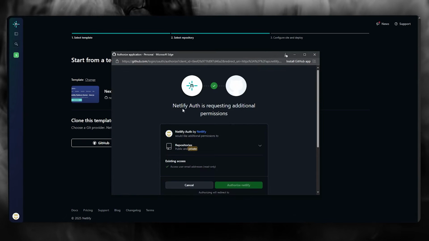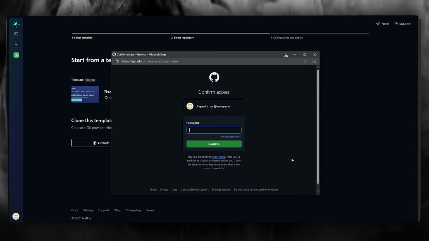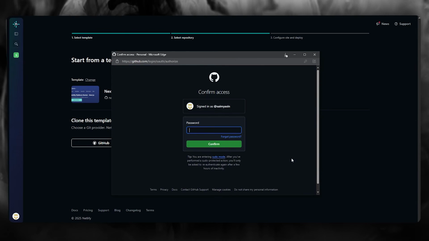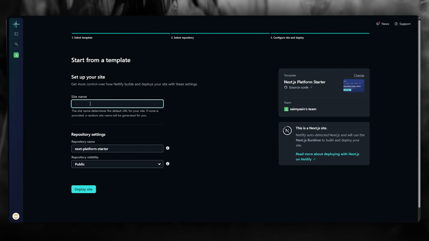It's going to redirect you. Now, just make sure to authorize. And once you've authorized, make sure to go ahead and add in your password. Now, once that is done, your repository has been selected, and now you can simply give your site a name.